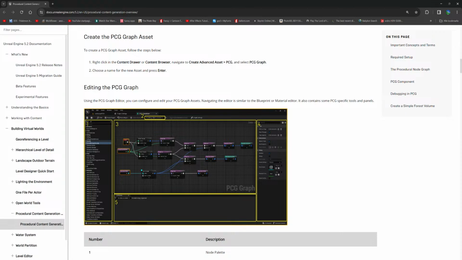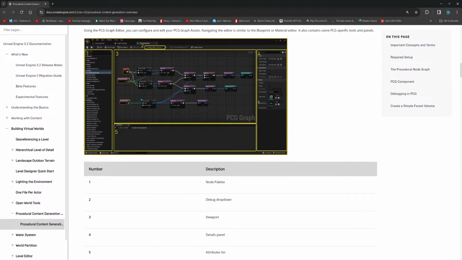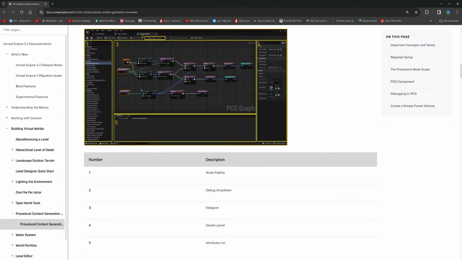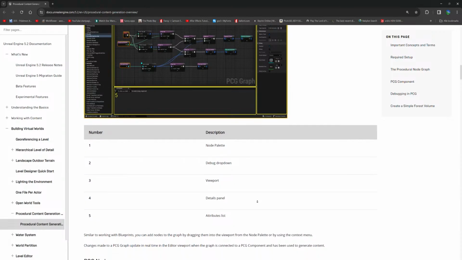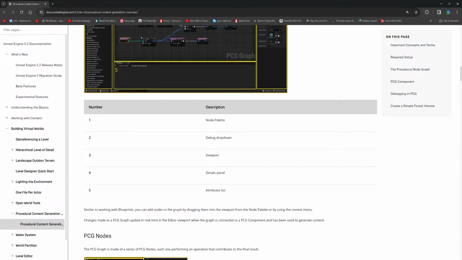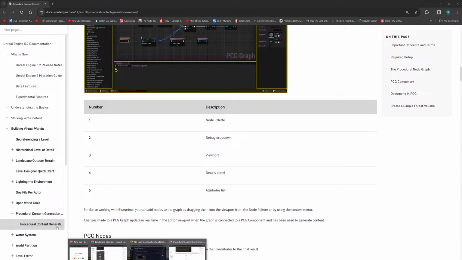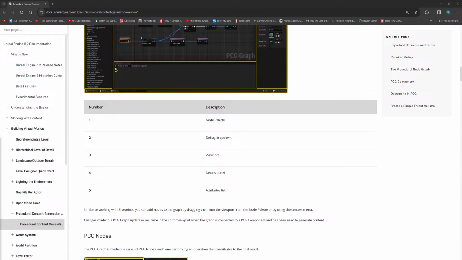Editing the procedural content generation graph. We've got all this stuff here on the left, I already saw that. So that's the node palette. The 2 is debugging, nice. 3 is viewport, details panel, and attributes list. Okay, cool. Similar to working with blueprints, you can add nodes by clicking and dragging. I also probably should open up my chat again. Where did I leave my chat? Hold on. There we are.